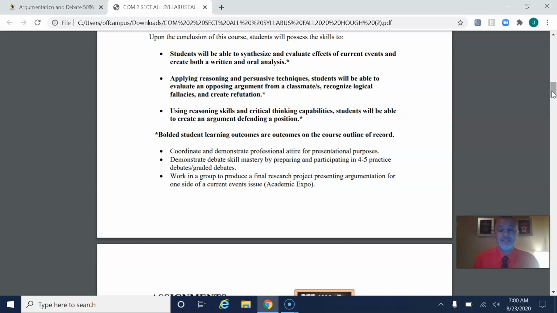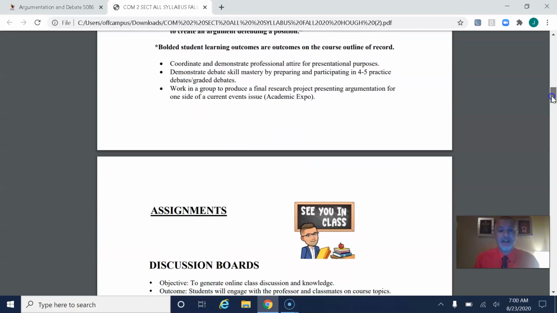And third, using reasoning skills and critical thinking capabilities, students will be able to create an argument defending a position. So these three student learning outcomes here in bold are ones that we actually report out on to the state of California and to our accrediting body. There are some other ones that I have listed here as well.